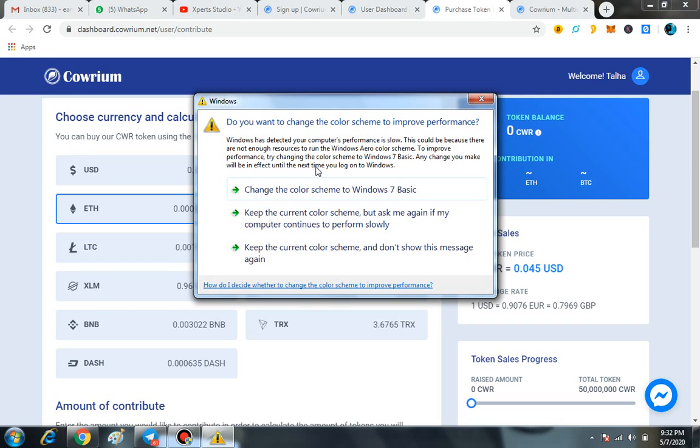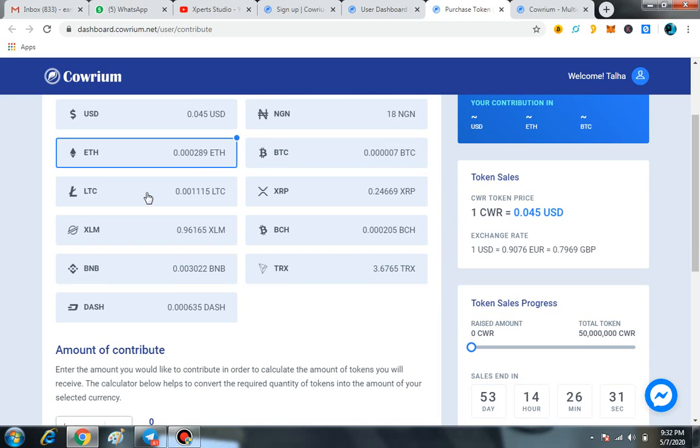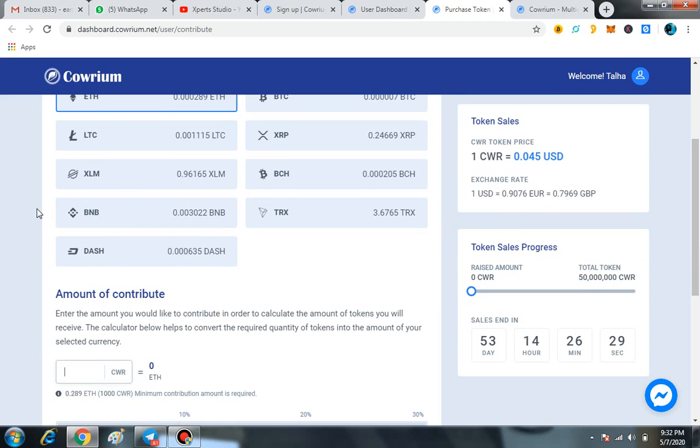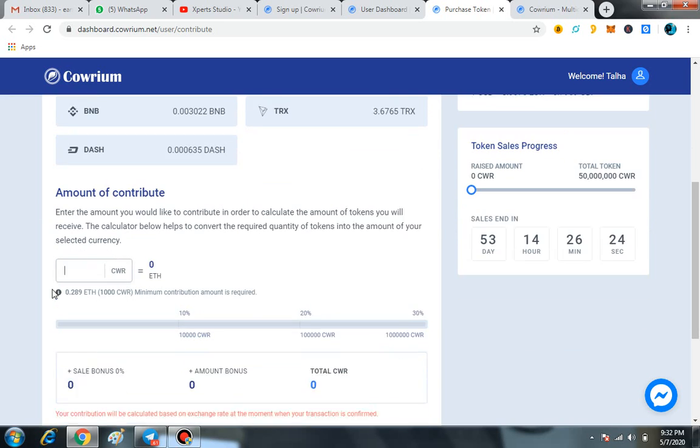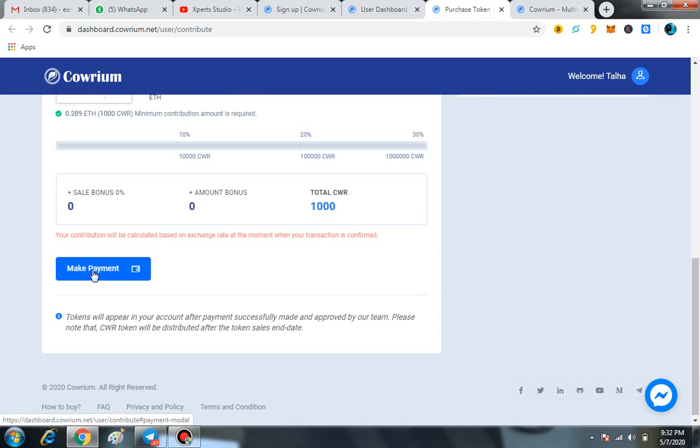For example, if I choose Ethereum at this time, what is the minimum amount of CWR tokens I can buy with Ethereum? Here you can see that the minimum buy is about 0.289 Ethereum. It means I can buy 1000 Kaurium, 1000 CWR tokens, with 0.289 Ethereum. Right now I'm going to write, for example, 1000, and then they are going to say okay. Then I have to click on make payment.